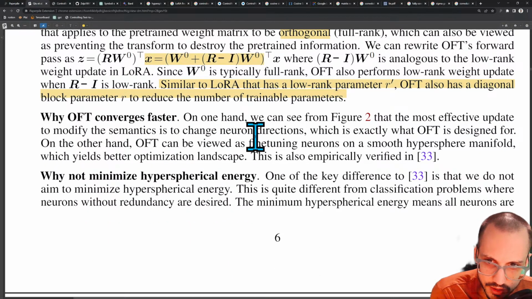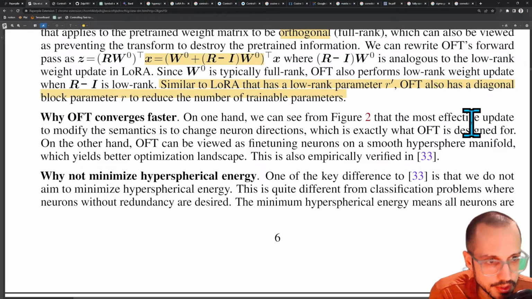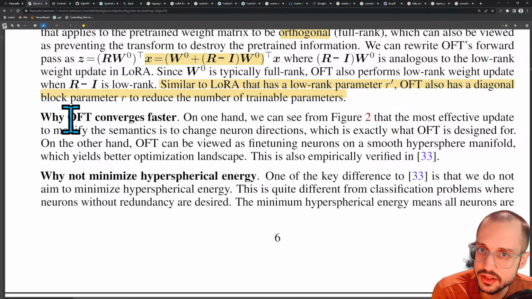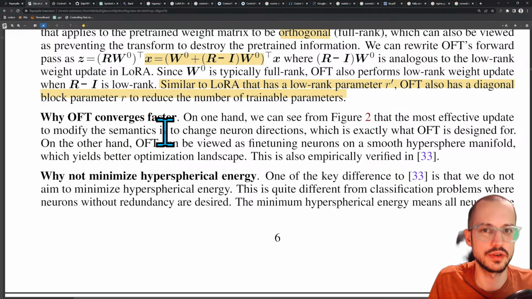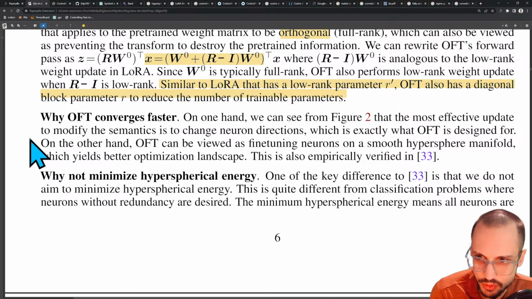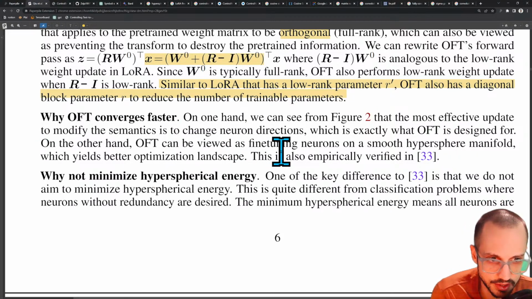On one hand, we can see from figure 2 that the most effective update to modify the semantics is to change neuron directions, which is exactly what OFT is designed for. On the other hand, OFT can be viewed as fine-tuning neurons on a smooth hypersphere manifold.